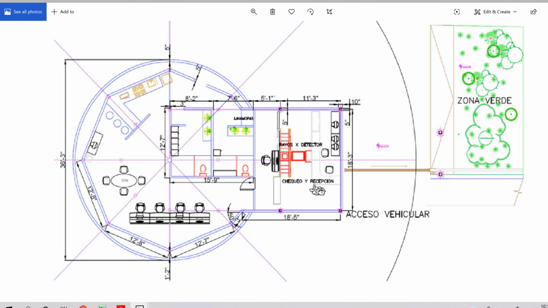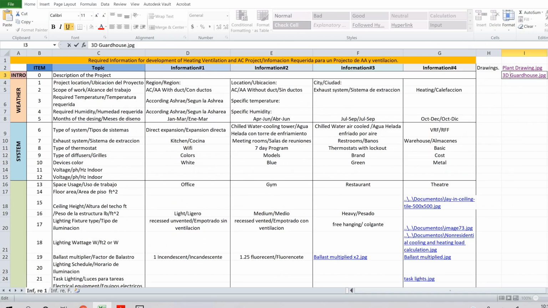So with this information, we can start filling the form we have here in Excel. I designed this form based on our example. If you have something else that you want to add or you think is really important, feel free to do it. I will leave this form in the description so you can download it.